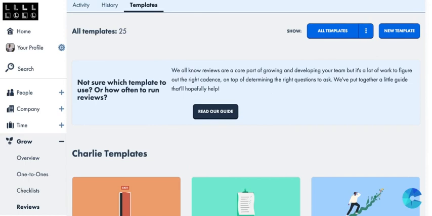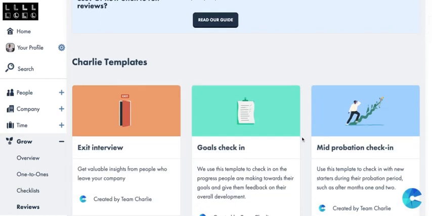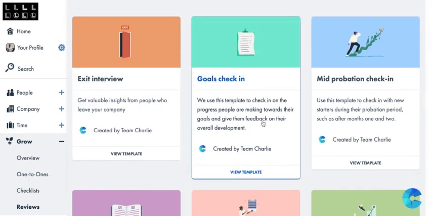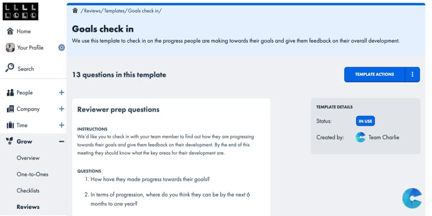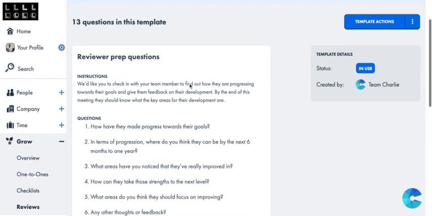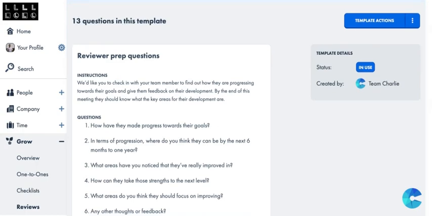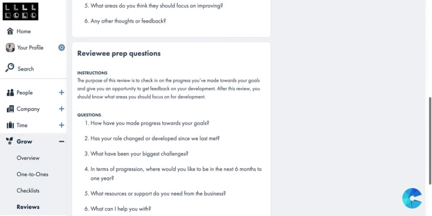I'll show you how to do that in just a moment, but we're first going to look at a template itself. So for this example, we're going to use the goals check-in. You'll see at the top of the page the name of the template, which is goals check-in. Below that, a short description, just letting yourself and your other super admins or admins know what this template can be used for. So checking in on the progress people are making towards their goals. Then you'll see an overview of the template. So in total, there are 13 questions in this template, and you'll see the different questions and instructions for both the reviewer and the reviewee.